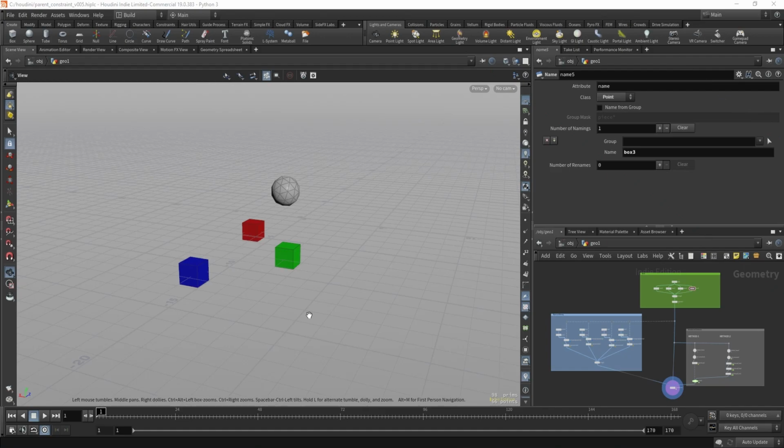Hi, I want to show you how you can do this kind of animation in Kinefx. An object comes, picks up another object, and releases it. So let me show you the setup first.